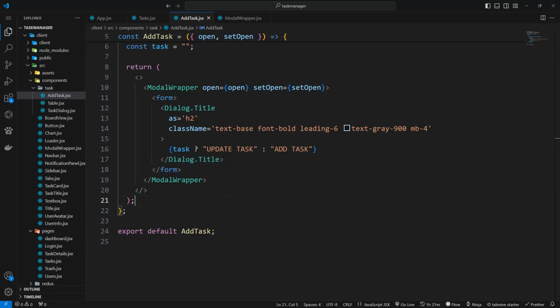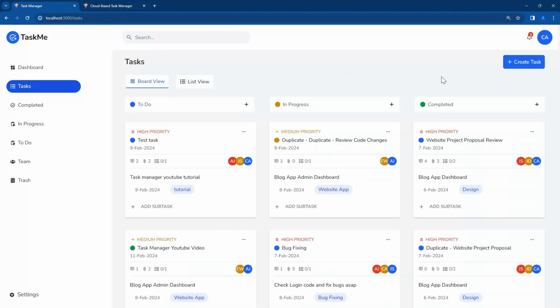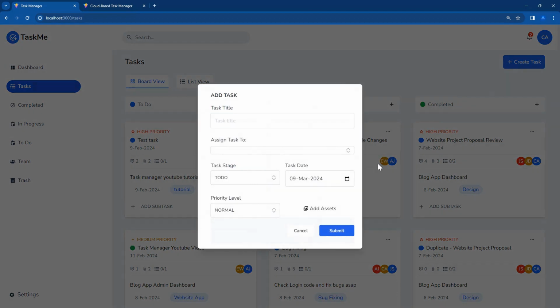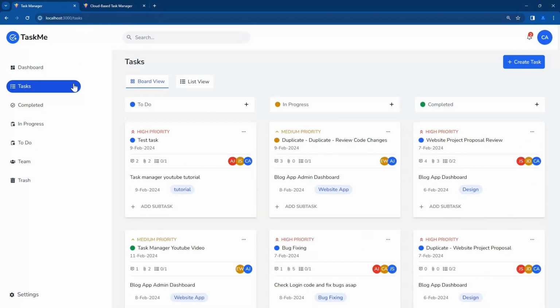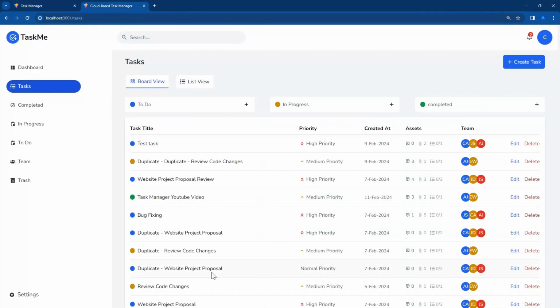Okay, maybe let's go and check. If I click here, you see that I set the form to true. So this is what we are creating. Okay, so let's go here. If we click on this, let's go check.